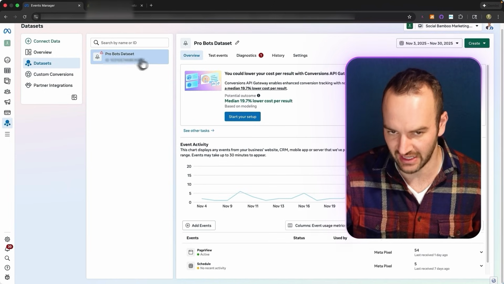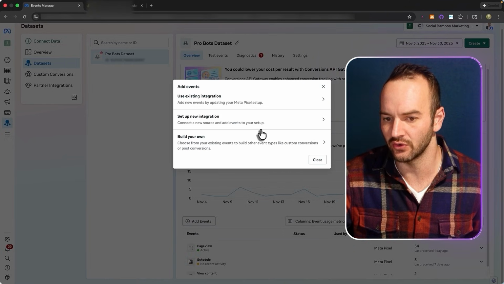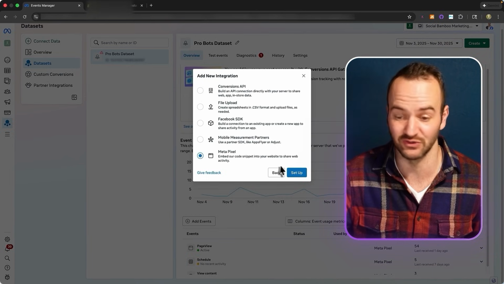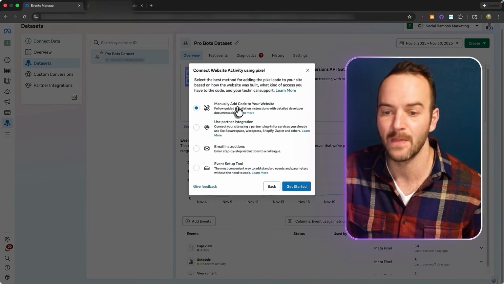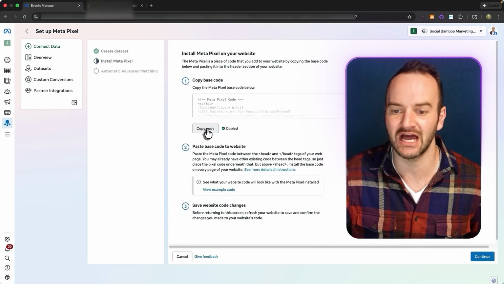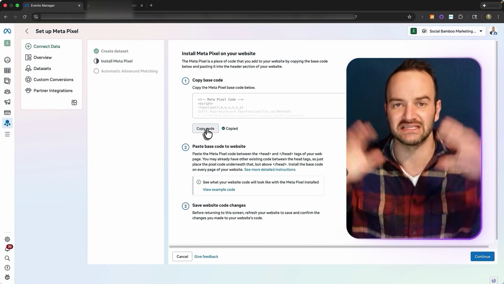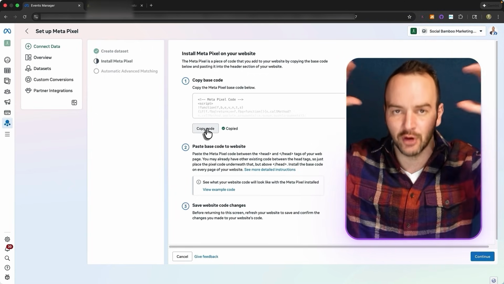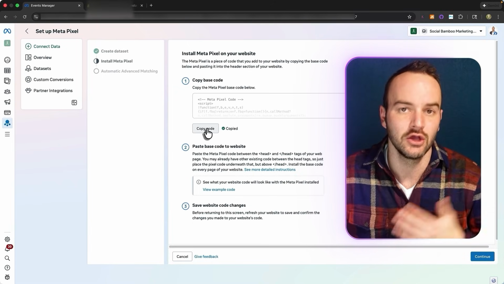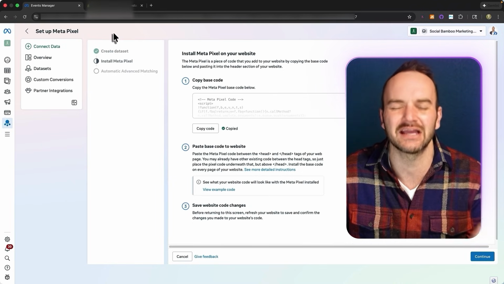And the way you're going to do that is once you've created it, you're going to go to add events, and then you're going to set up new integration, and then you're going to go to Meta Pixel, still calls it pixel sometimes. You're going to go to setup, manually add code to your website, and then there it is right there. You're going to copy that code into the header section of your website. This is not the visual top part of your website. This is the code section of your website called the header. You can access it in Shopify, but you're not going to need to do that.